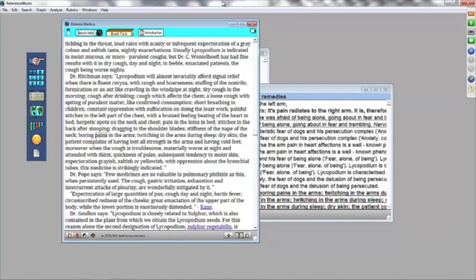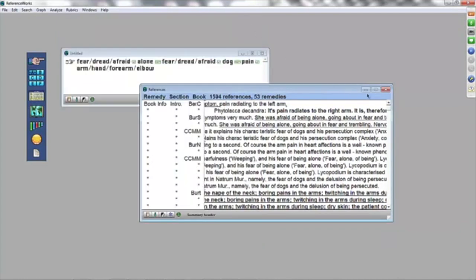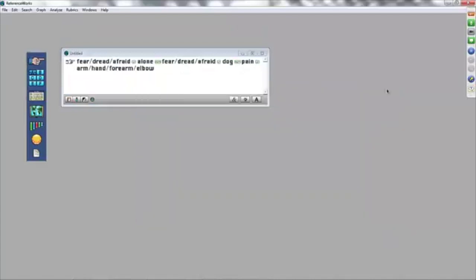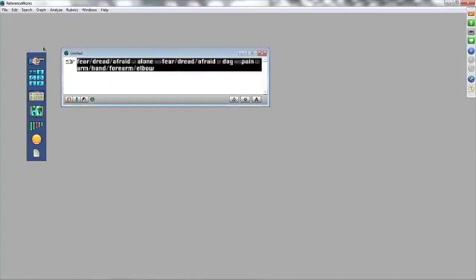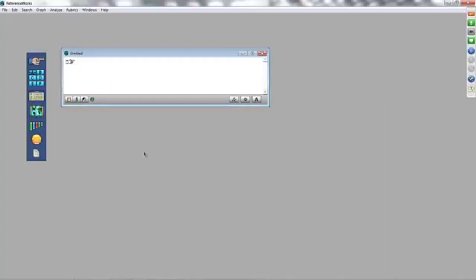Okay, so the next thing I'd like to show you in ReferenceWorks is how to pull up cases and how to pull up provings. Okay, so first of all, I'm going to go ahead and just clear this out. I can just highlight the text, hit backspace or delete and clear it out.